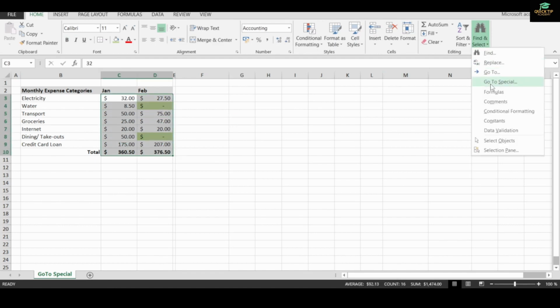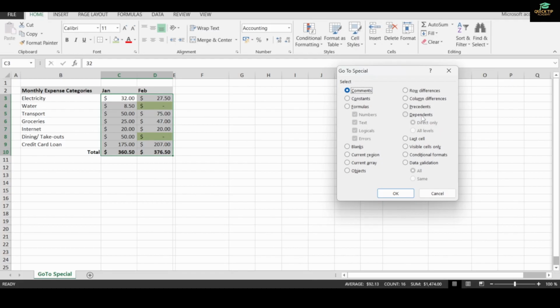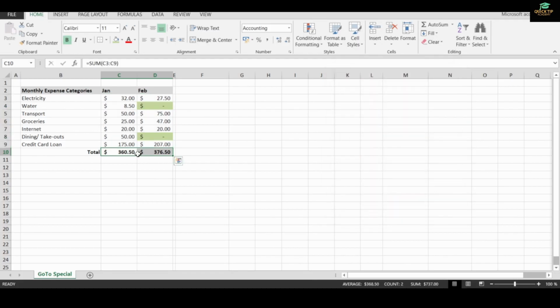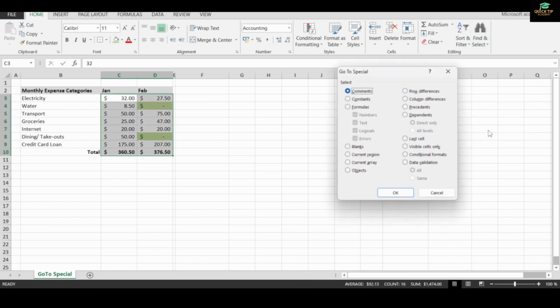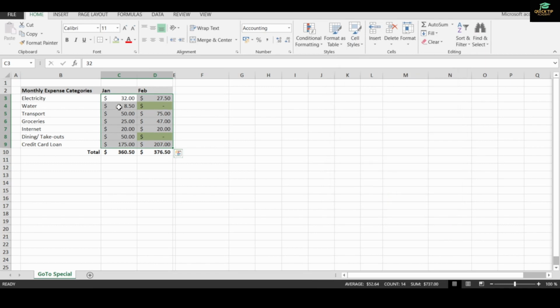Similarly, select Go to Special. Dependents, to highlight the dependent cells. And then, Go to Special. Precedents, to highlight the precedent cells.